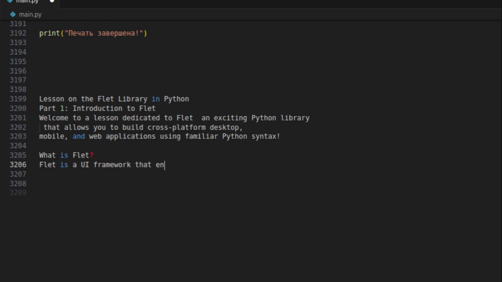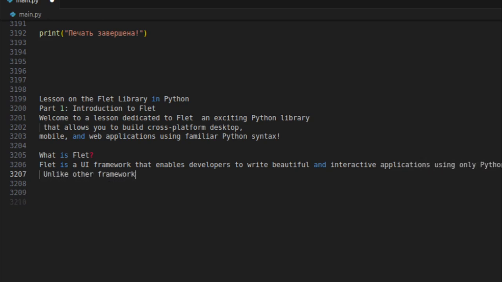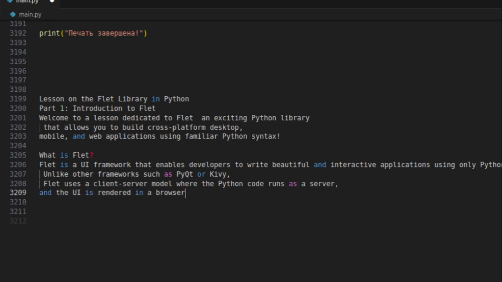What is Flet? Flet is a UI framework that enables developers to write beautiful and interactive applications using only Python. Unlike other frameworks such as PyQt or Kivy, Flet uses a client-server model where the Python code runs as a server, and the UI is rendered in a browser or a native Flet wrapper app for a specific platform.